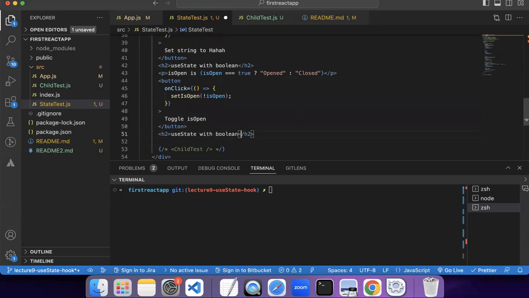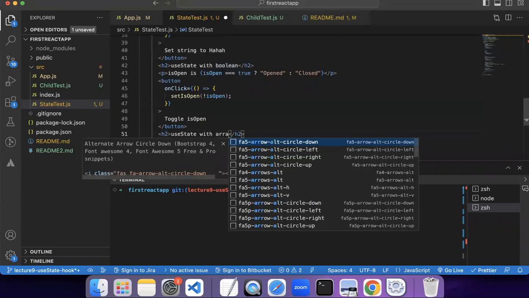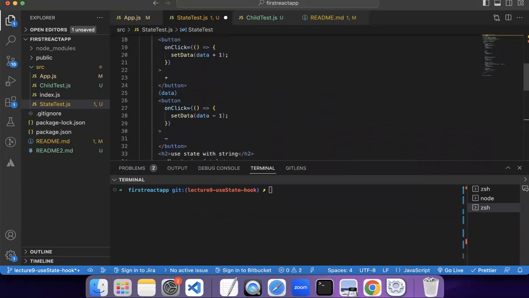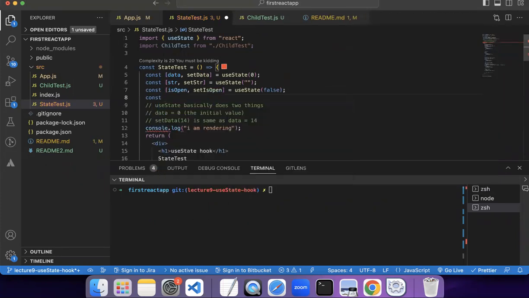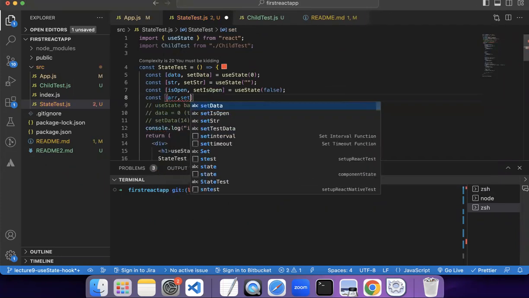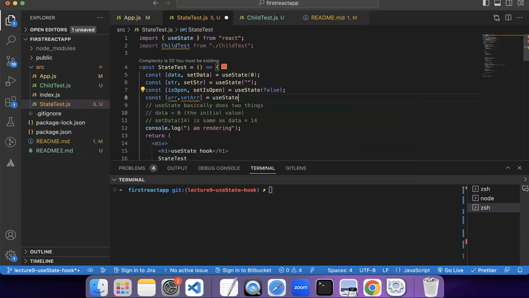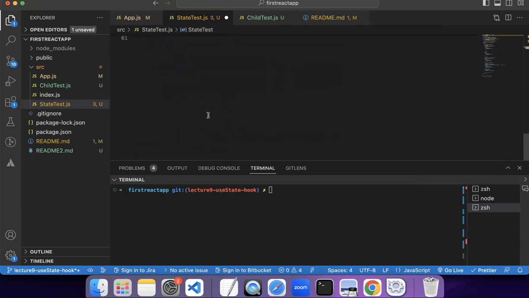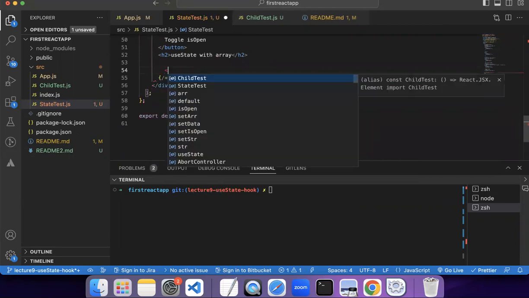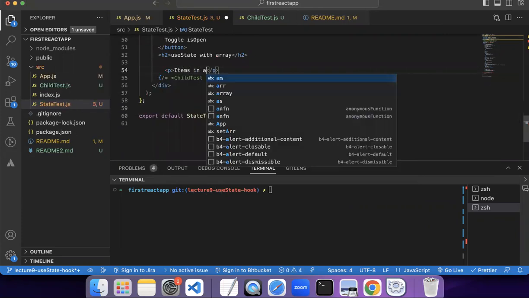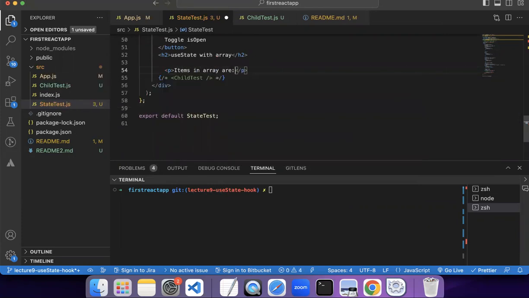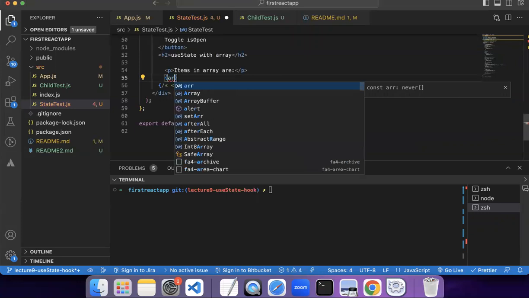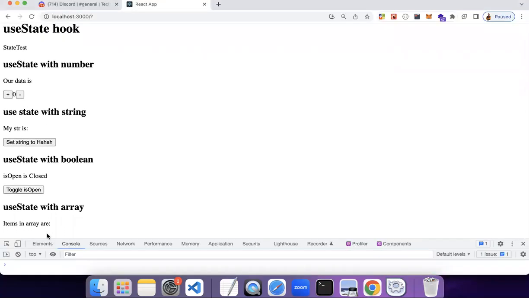try how to use useState with an array. That is simple, and we will create a new variable const arr, and that arr is equal to useState, and it's going to be an empty array. Now how are we going to see it? Items in array are. If it's an array, you cannot do it simply like arr. If you do it, the items in array are empty.